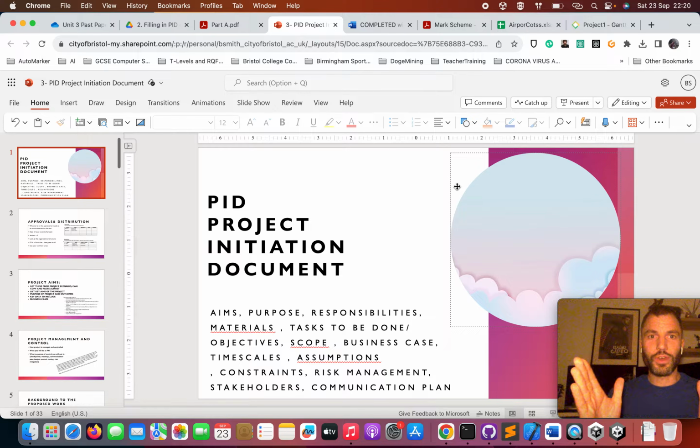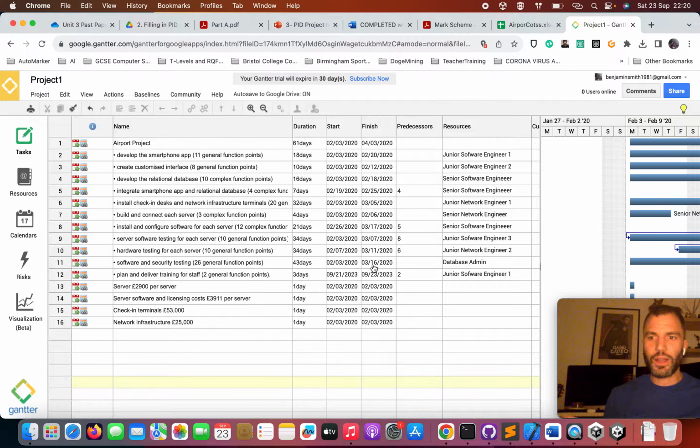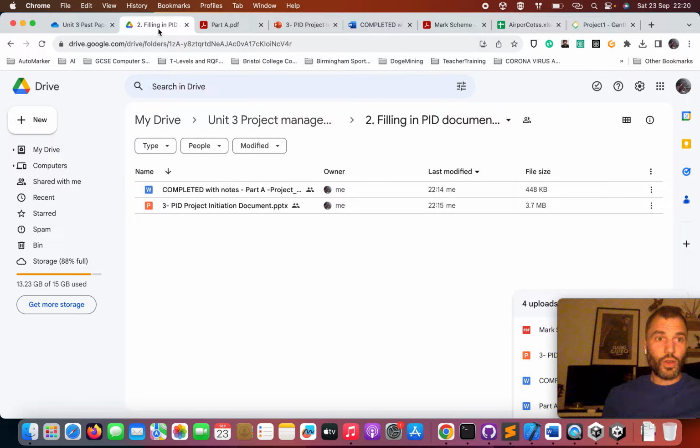Second part of Unit 3, Project Management. In the first part, we looked at how to create a Gantt chart, and we created something that looks a little bit like this. This is running in a Google application, but we use MS Project, and it's really important you do this first because it will help you write the second very important part of your Part A exam, which is the project information document. To do this part of the exam, you're going to need a blank document.